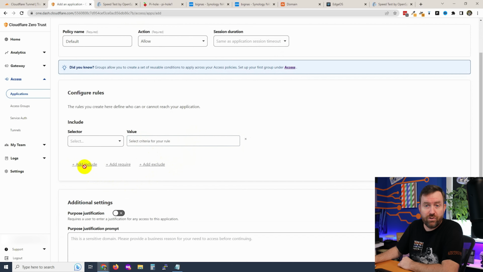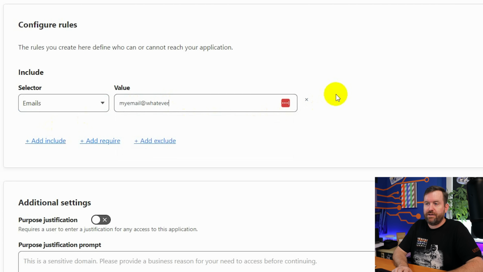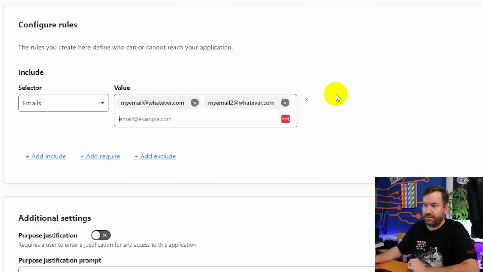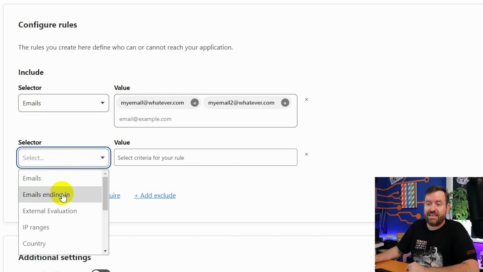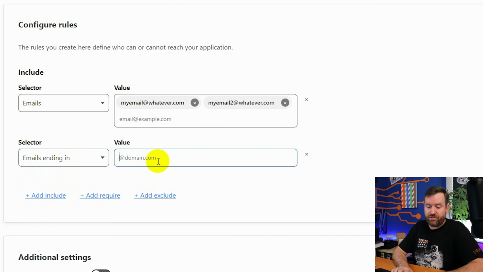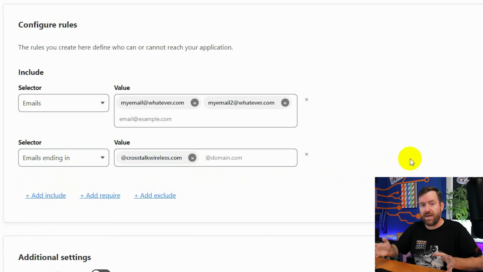And then down here for our rules, we have 3 different types of rules we can add. We can add include rules. So that would be, for instance, include this email, my email at whatever.com. And you can, of course, add multiple of those. And then we can also add another one if we want. So we can include, say, emails ending in, and then the domain, say, crosstalkwireless.com, right? So you can add multiple domains. So if anyone has an email in that particular domain, they will be able to get that one-time PIN code.